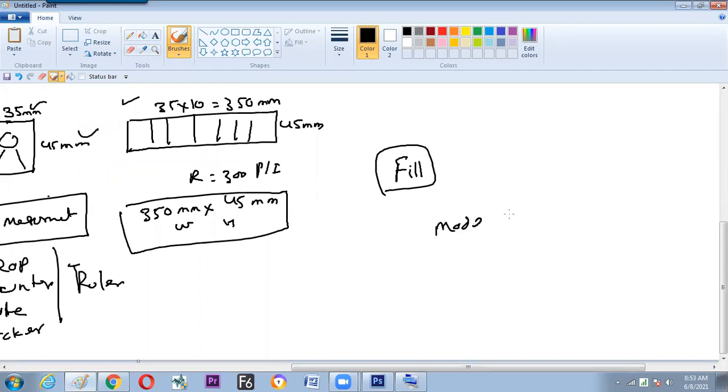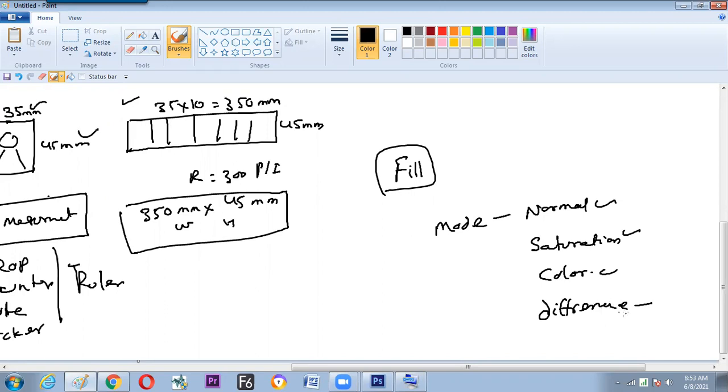And till now we have understood normal mode, another mode, what? Saturation mode, hue, color mode. Yes, hue is also a mode, but we have used three modes till now. And we have learned difference mode, right? Difference, where black turns into white, white turns into black. So hope we can understand it's not only the fill or color that will make the changes.